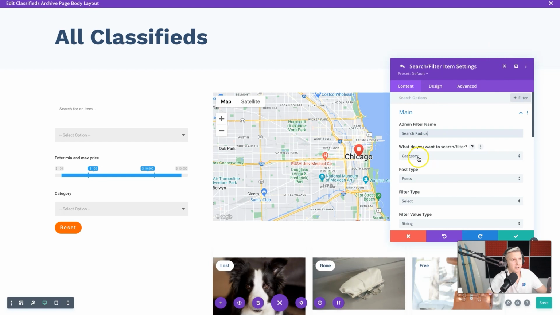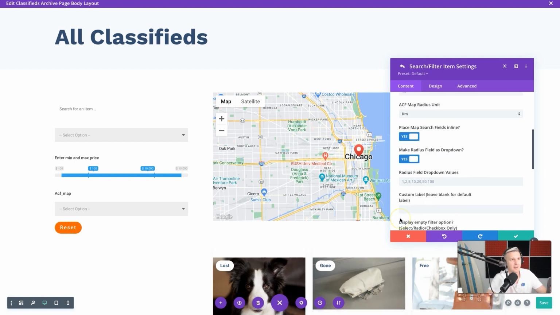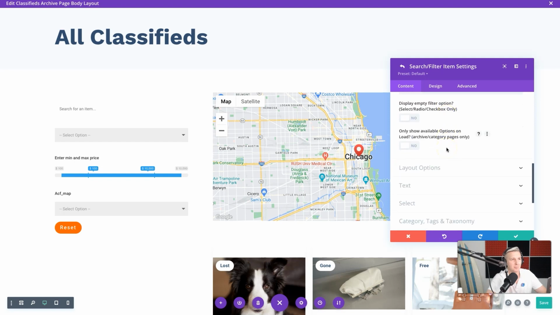And let's go down and select the category, which is going to be map radius search. So that's one of those ACF features that we've got going on. And the name that we're looking for is location, because that is our only map field that we've got in there. We've got place map search fields inline, map radius field as a dropdown, all that fun stuff. It's got a bunch of defaults in here for you, and we'll be utilizing all of those. So no need to go crazy with any of that.